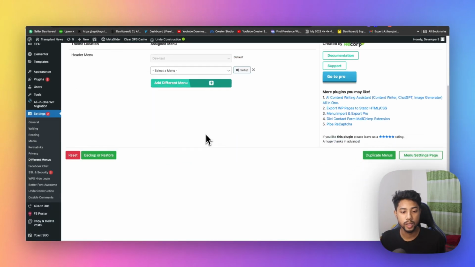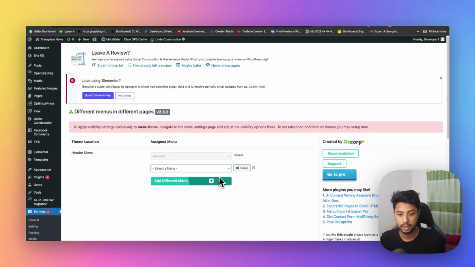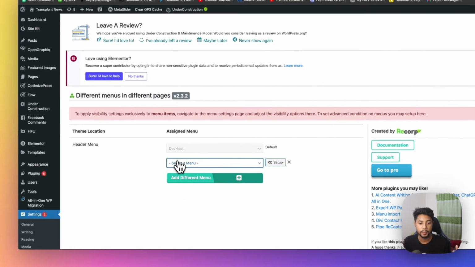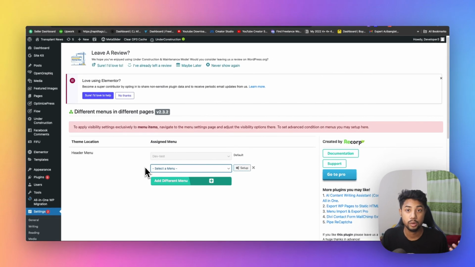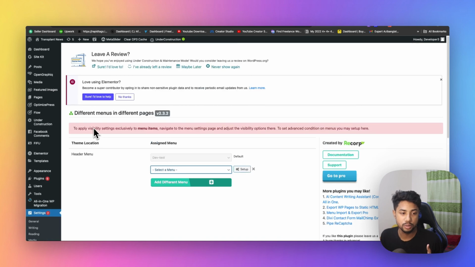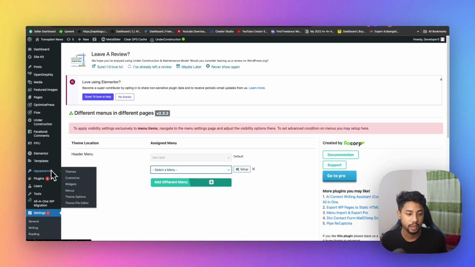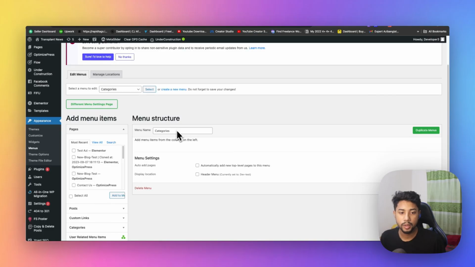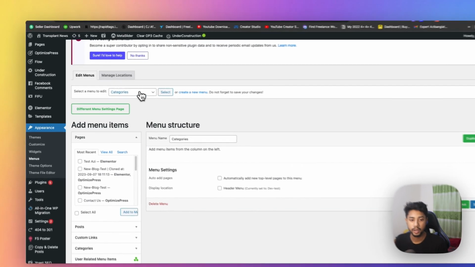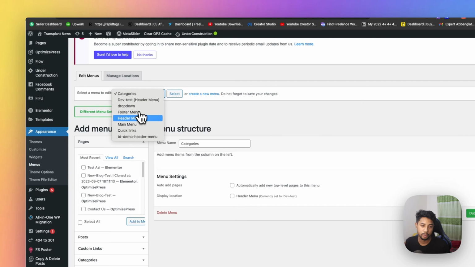Now as you can see, there is something like Select a Menu, and then you can set it up. Setup is where you'd like to show this menu, and Select Menu is where you can select an existing menu bar from your website. So first of all, we need to create a menu bar. Let's hover on Appearance and click on Menus. Now you can create a different menu here. I already have a few menus in there.